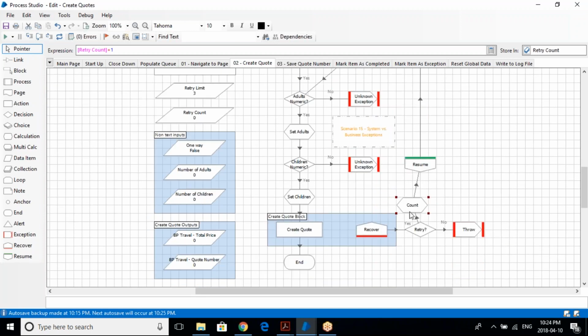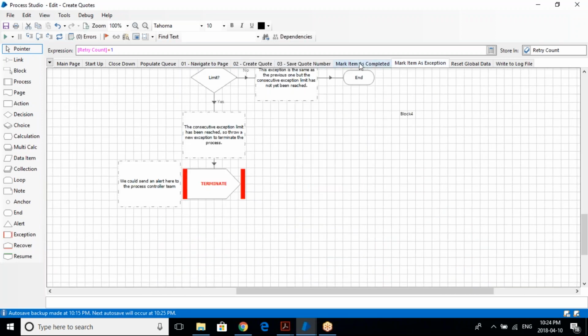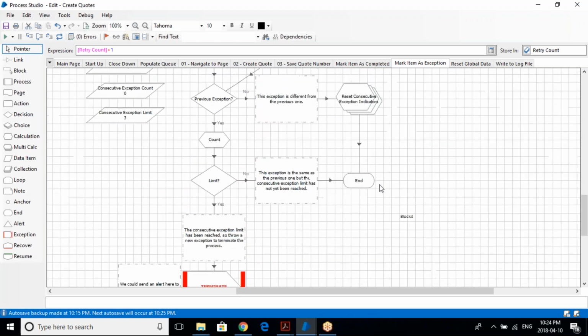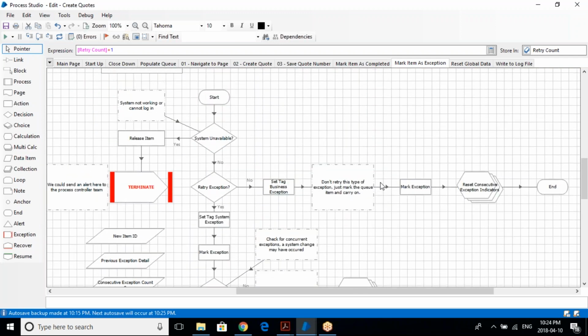And see the retry logic again here, how it has been worked on. Marking as complete, marking an item as exception. All these things have been designed; the requirements were given in a very defined format, or they are looking at the functional document and they will design this, right?